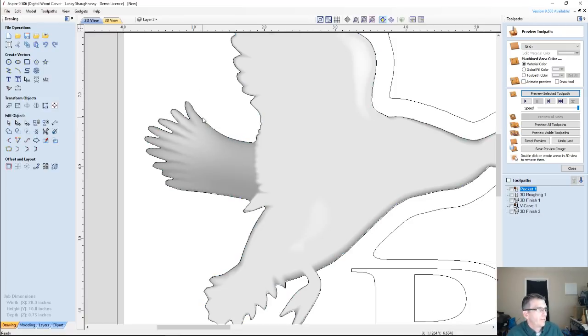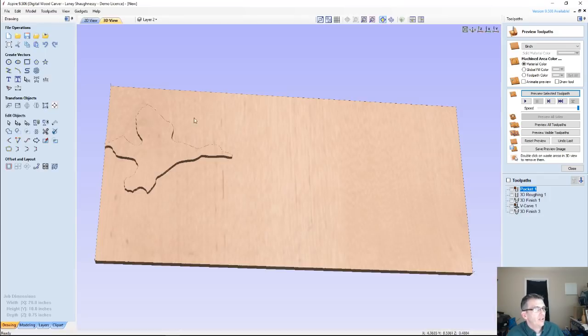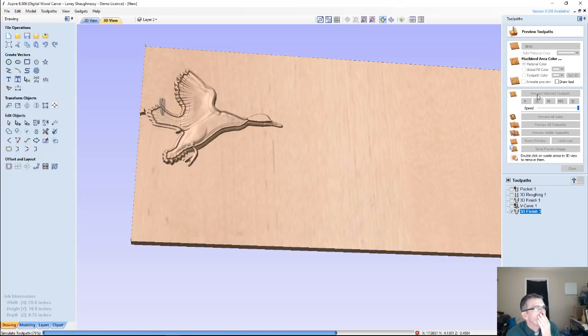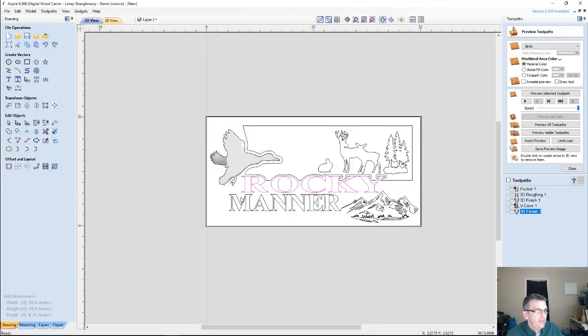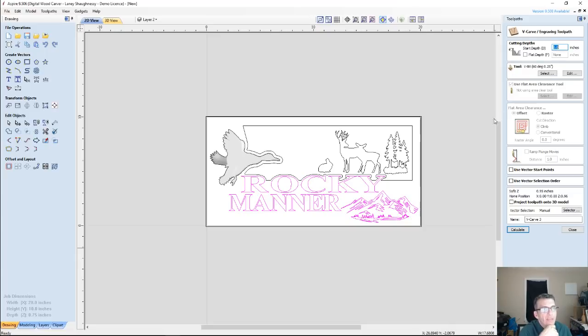All right, let's make sure I got a closed vector. I do. All right, so now let's look at what I've done here, and let's preview the 3D finish cut. Okay, now let's take my Rocky manner, and I'm going to create a V-carve toolpath. I'm starting at 0, but this time I need to project that toolpath down to the 0 plane, that model Z plane, that new plane here. So project the toolpath onto the 3D model.